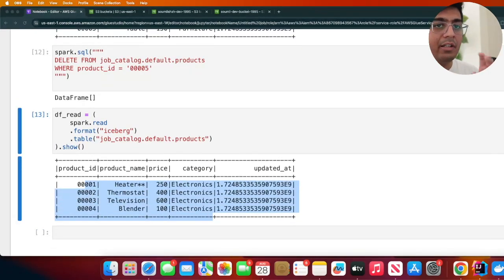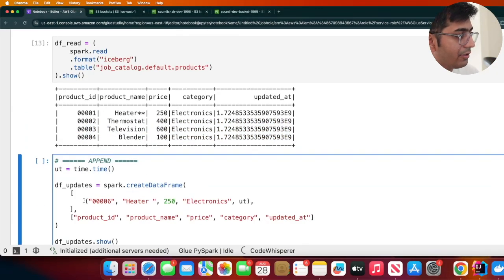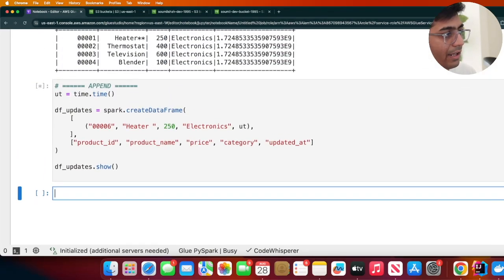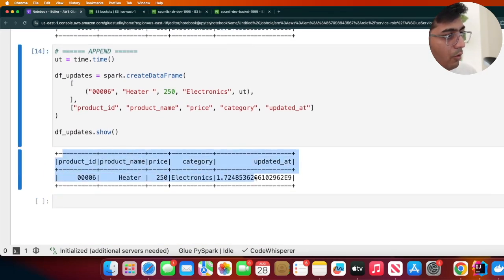Now, last but not the least, I want to show you an append. Of course, new data coming in, you want to add the data. So this is a new product 6, which is not there in the data lake at this point, as you can see over here. Now what I want to do is simply perform an append operation. So let me simply do this.